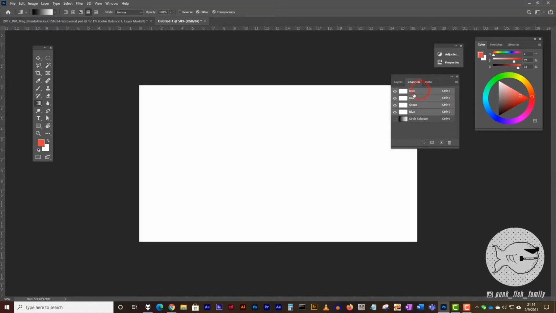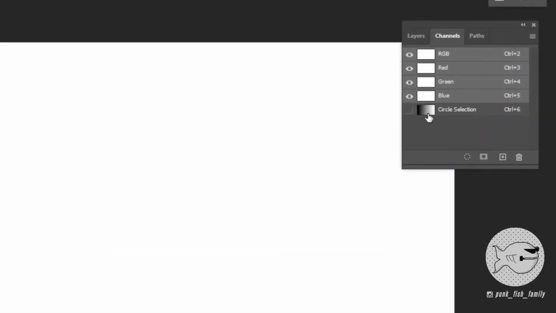If I go back to RGB, and then I activate the circle selection, I'm going to show you a shortcut to do that. If you hold down Command or Control, and you hover over the thumbnail of that alpha channel, and then click on it, you can now activate that selection.